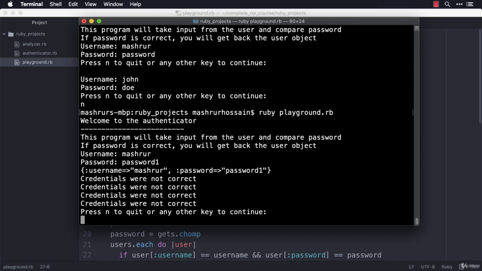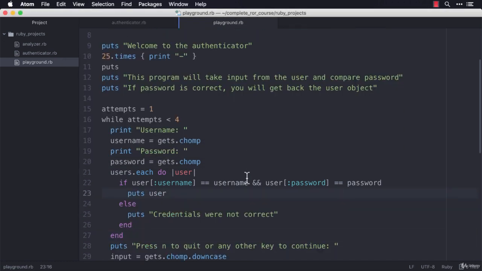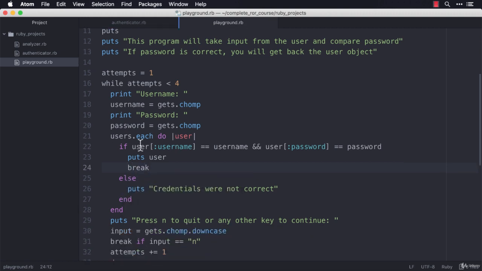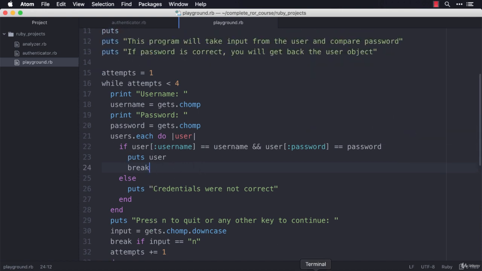All right, let me exit out here. If this is found, I want to put the user, but I also want to break out of my do block. So I can say break, right? And this is not very pretty code, and you'll see how we're going to clean this up. But let's see if it does work.